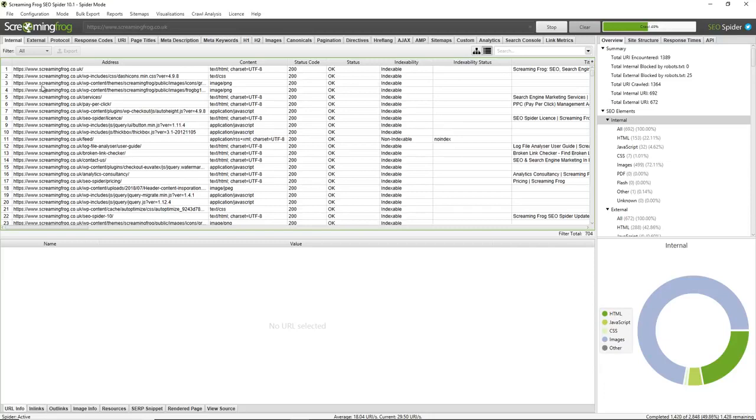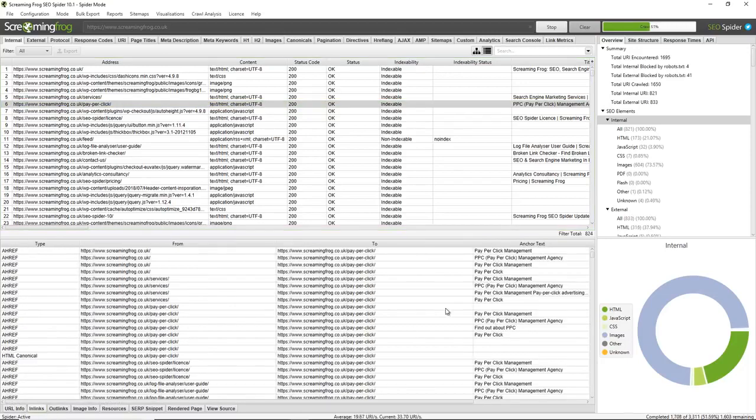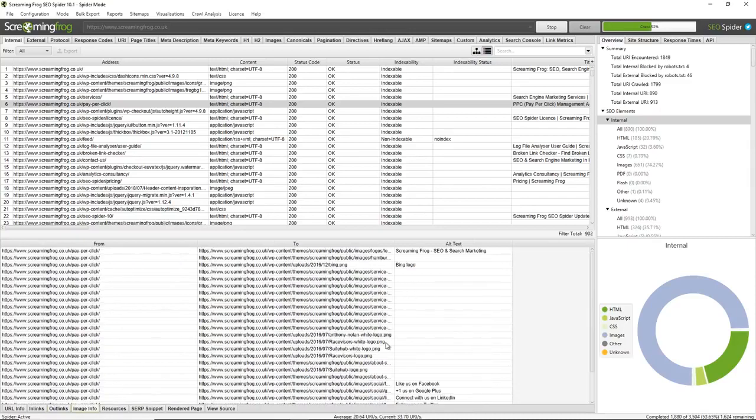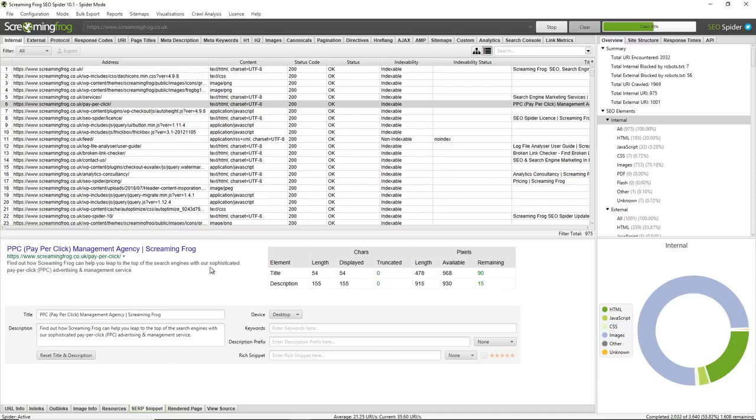And you can see if you click on the URLs in this top window pane here, it populates this lower window pane with more granular information, so details on that. You can see things like the in links to the page and the anchor text, the out links from a page, the images on a page and the respective alt text, the resources on a page, how the page may appear in the Google search results, for example.